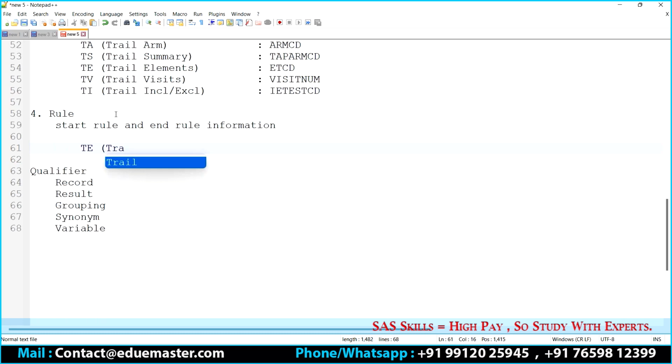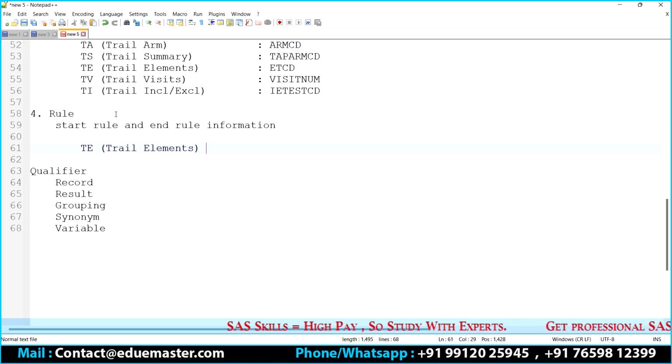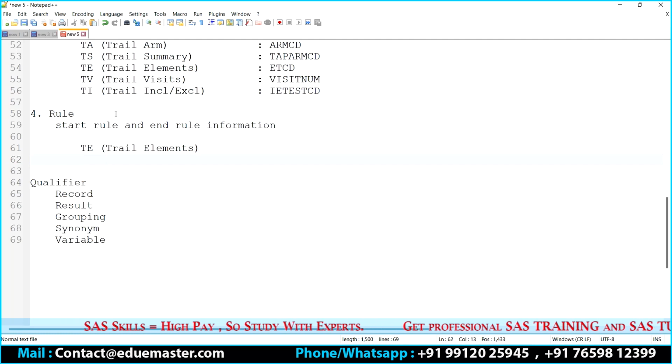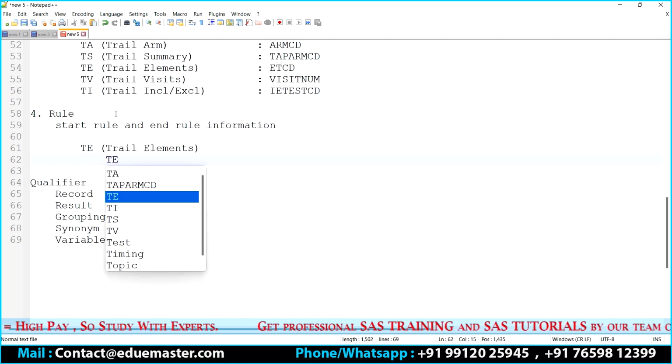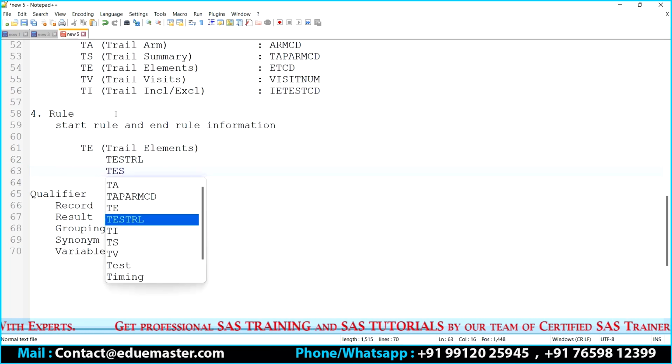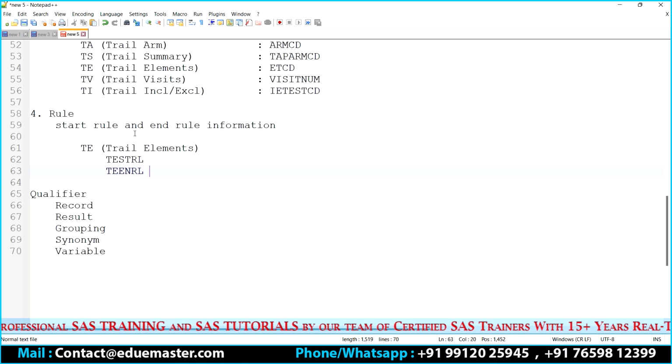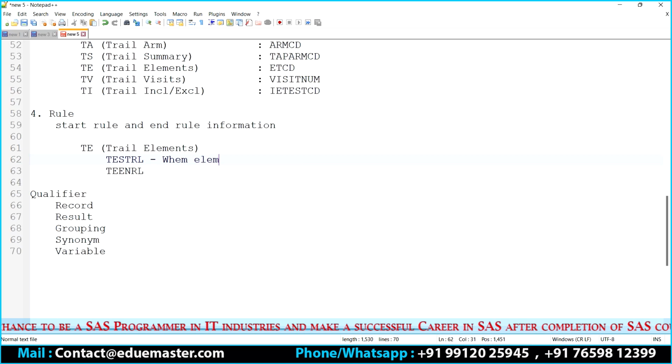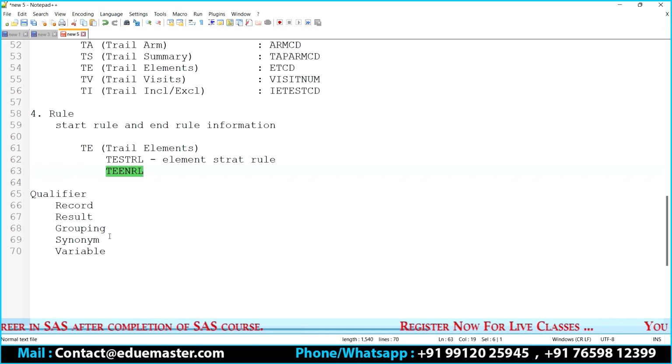What this trial elements is going to tell you, maybe we don't have complete idea on it, but simply I'll give you two variable names there. Let's say TESTRL. I have TENRL. Now you can see TE stands for trial elements, RL stands for rule, ST stands for start, EN stands for end. That is nothing but when this element's rule started, when it actually ended. So for everything we are going to have this kind of information.